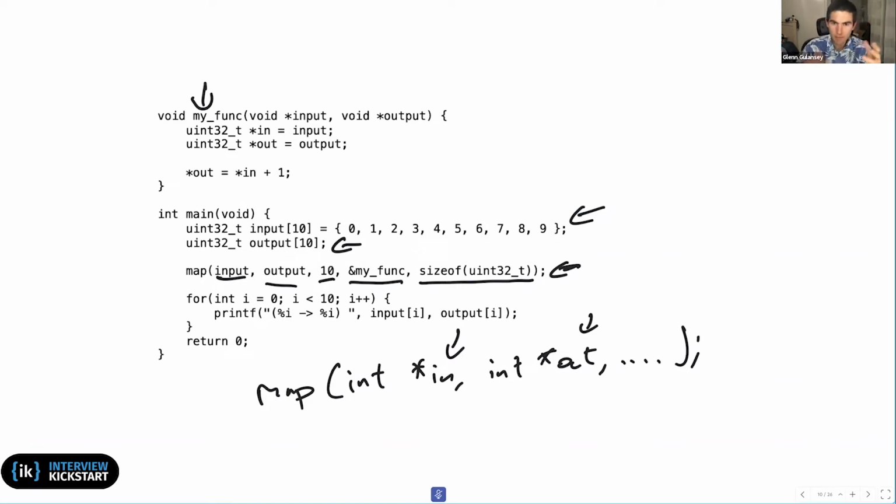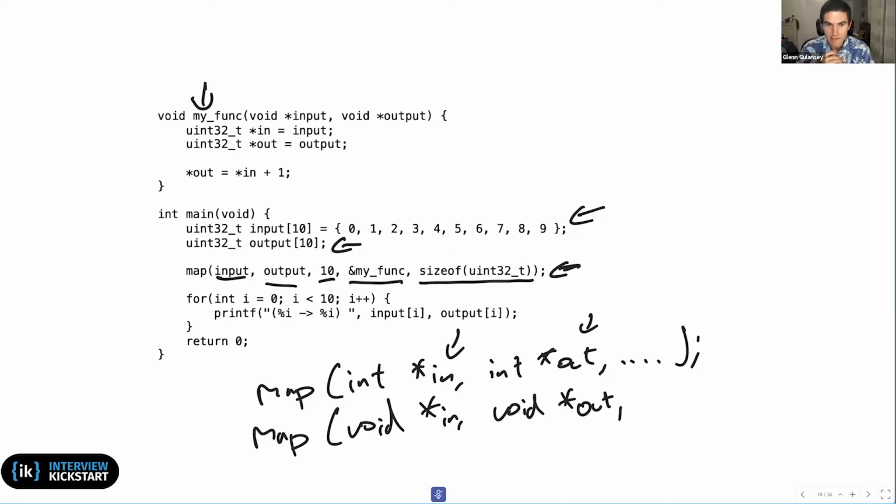So I need to make use of void pointers as part of my function prototype. So rather than accepting ints, my map function is going to accept void input and output arrays. And C is more than happy to cast this back and forth because input is simply a pointer and this in down here is simply a pointer. So going from one to the other is fine and dandy.